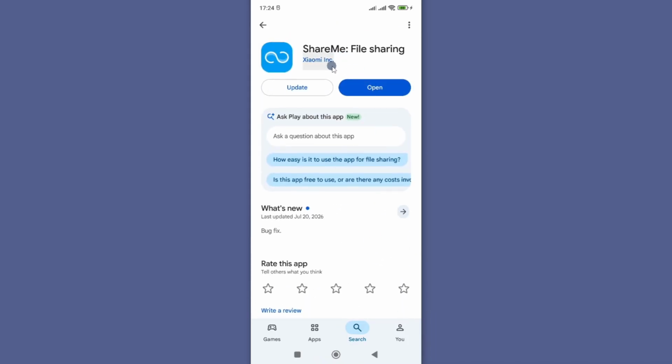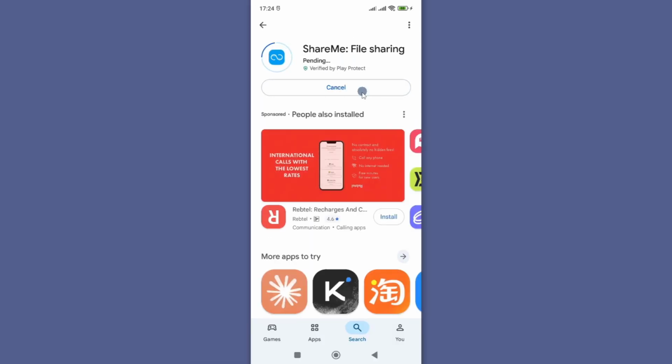Now, because I'm already using a ShareMe smartphone, the only thing I need to do is update, because this comes pre-installed. I can only update the app and get the latest version of the ShareMe file sharing app. So that's how you can install the right ShareMe app on your smartphone.